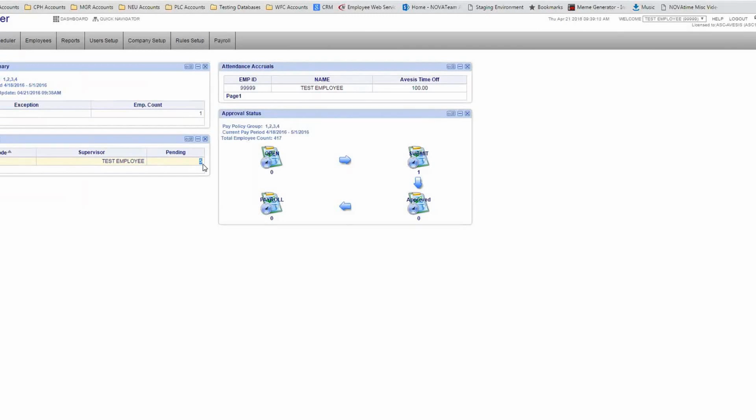So basically the system breaks out those requests per day, so you guys can either approve or decline each day. That's why it says 5. Just like the exception summary gadget, you guys can click on it, and it'll redirect you to the page where you guys can approve or decline the request.